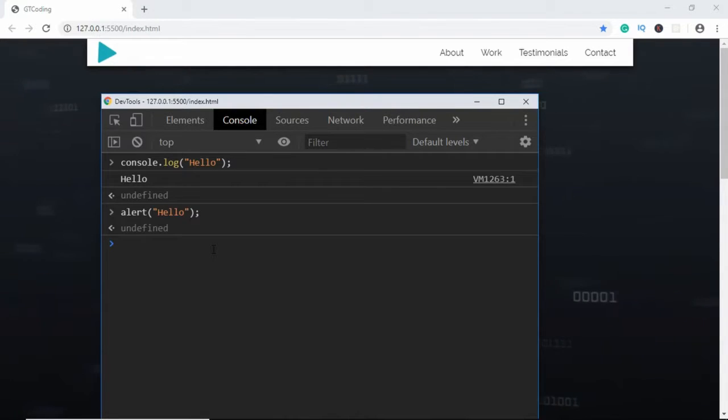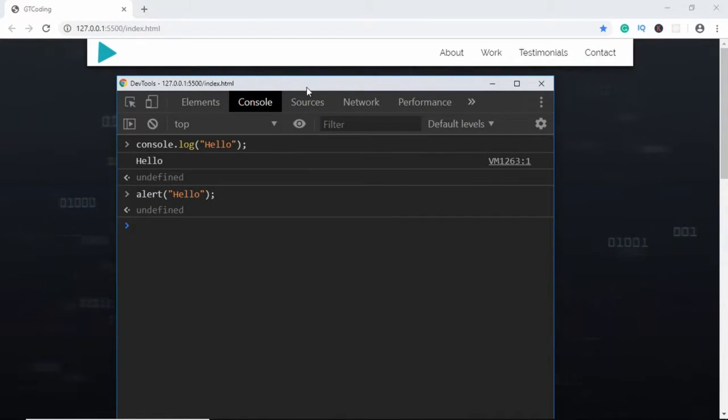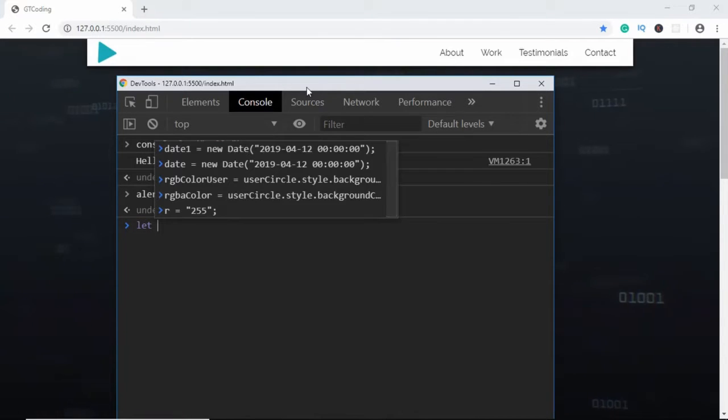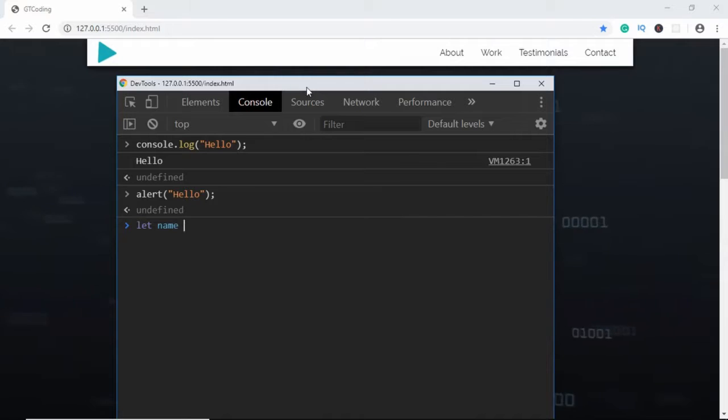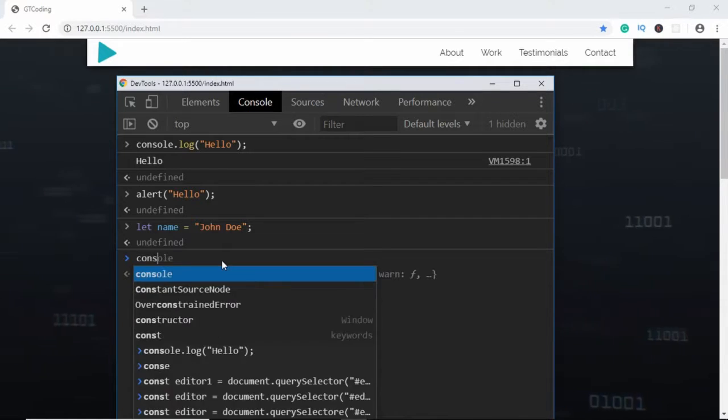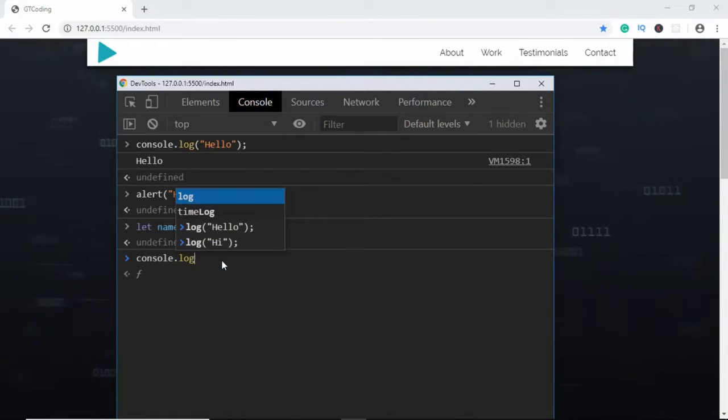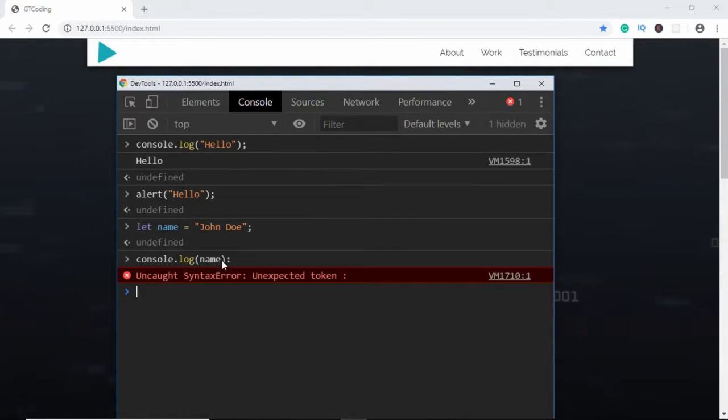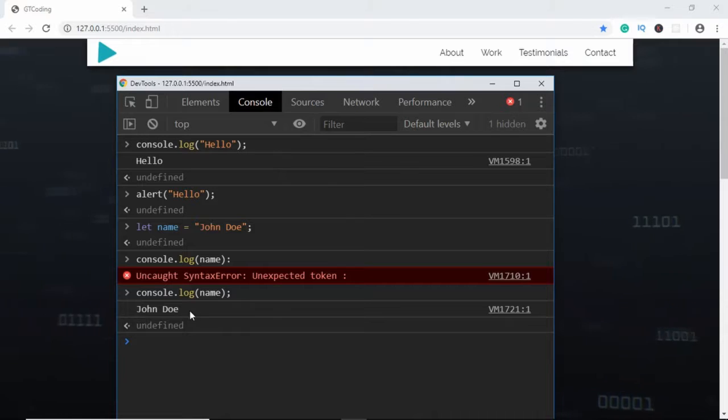You can also create variables using JavaScript. To create a variable, you can use the keyword let and then type the name of the variable, for example name, and we'll type John. And now if you type console.log name, we must have a semicolon over here, so we can see John Doe is displayed over here.